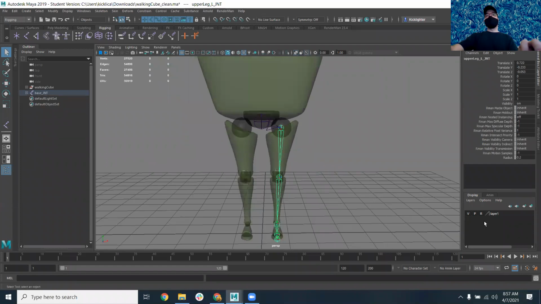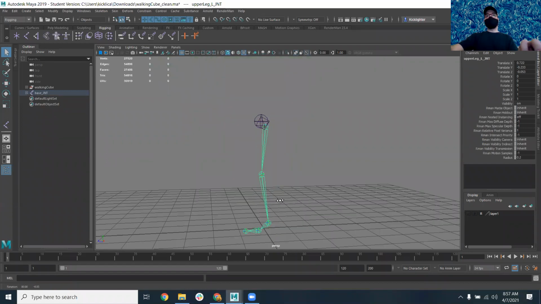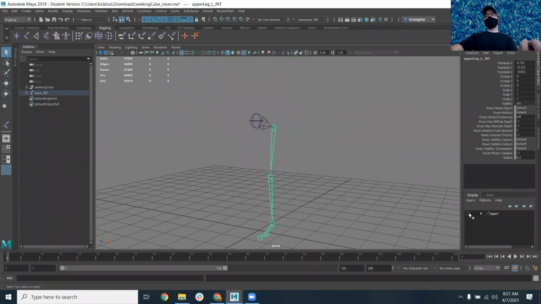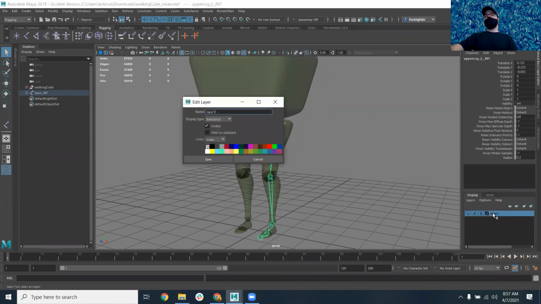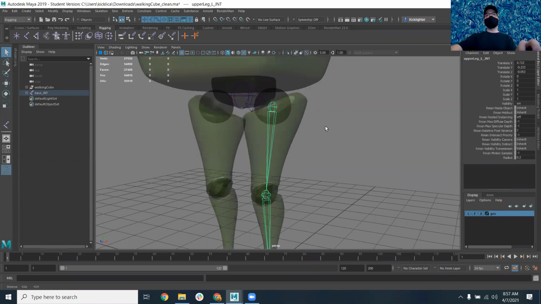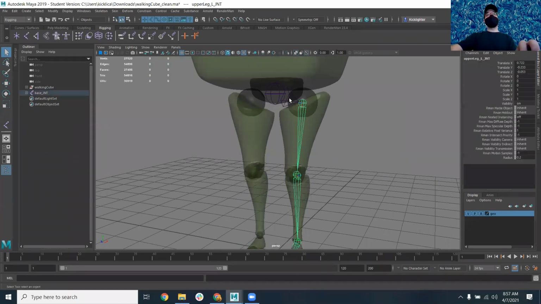Okay. And let's go ahead and hide that geometry. So there's what our basic joint structure looks like. It's a very simple joint structure. Let's go ahead and rename this layer as geo, just so we know. Okay. So I'm going to do the other side, but we're going to automate the process.